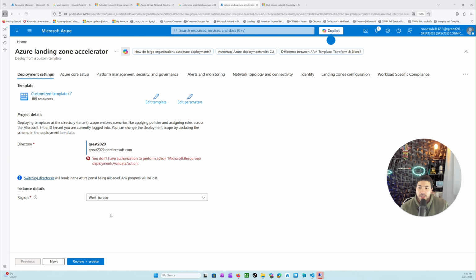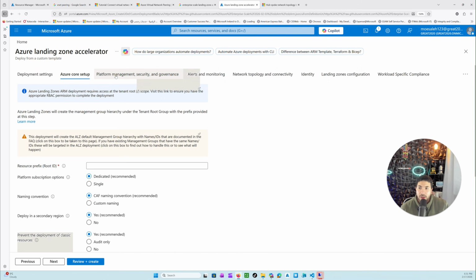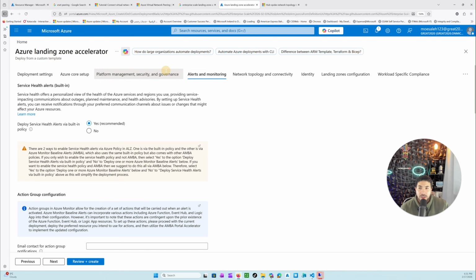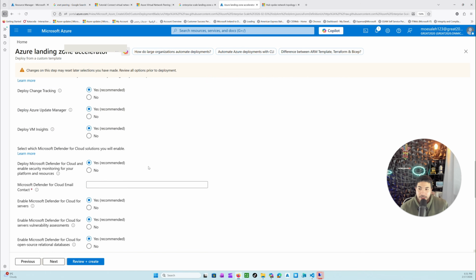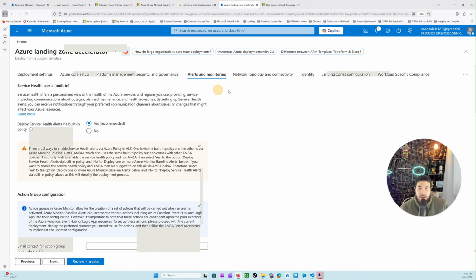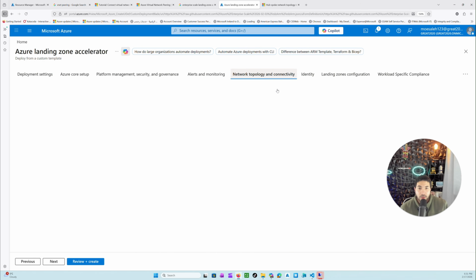Once you sign in, you will see a wizard like this. Which region do you want to use? And then it will ask you a few questions, like do you want monitoring? Where is the monitoring subscription? Where is the management subscription? And so on. So even if you don't know anything about infrastructure as code, Microsoft built it for you.